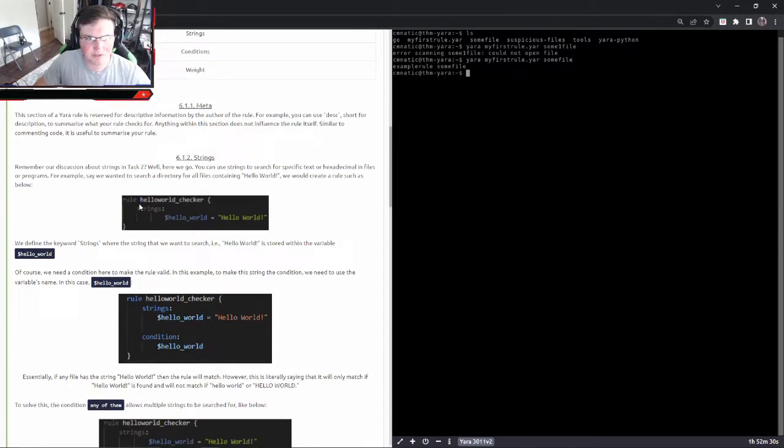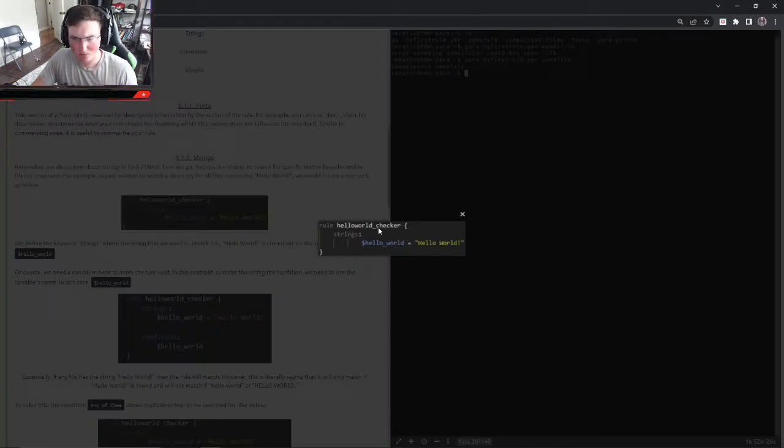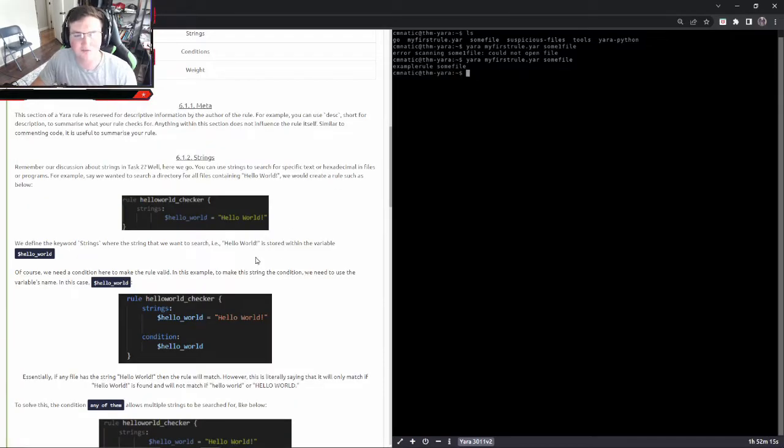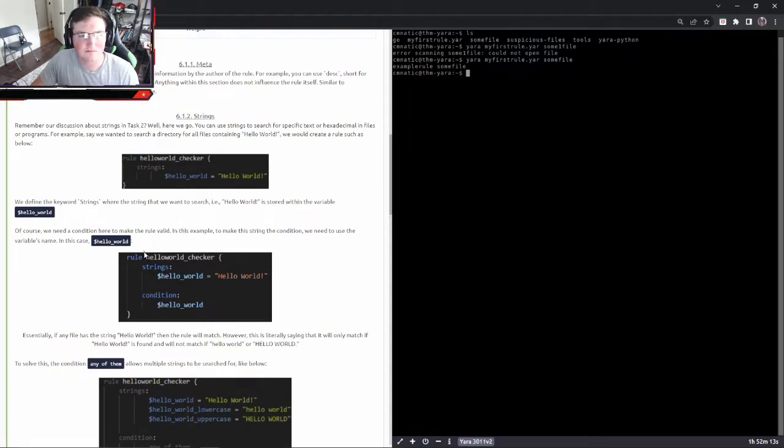Then you have strings, so like rule. So here you're going to put the rule. Hello world checker is going to be the name of the rule. And then the strings. Hello world equals hello world. So now when this rule runs, you can tell it in there what string to search for. So you can see there, the condition is hello world. So you're declaring the strings. So hello world, that's a variable, equals hello world. So now when you do condition, hello world, it's going to say, does it match this?